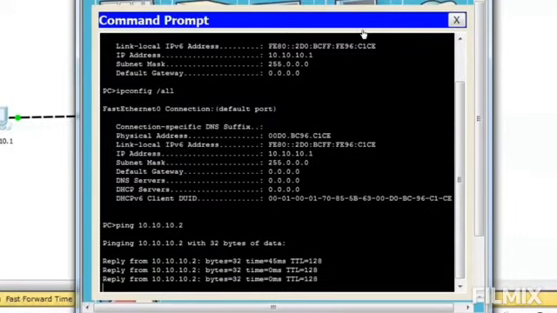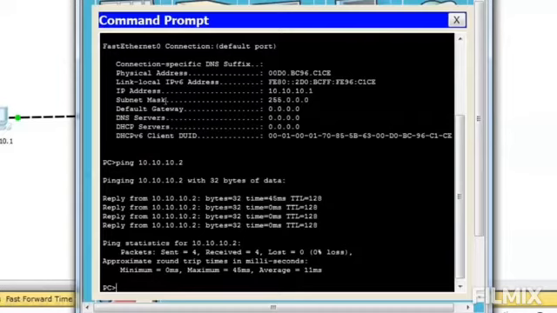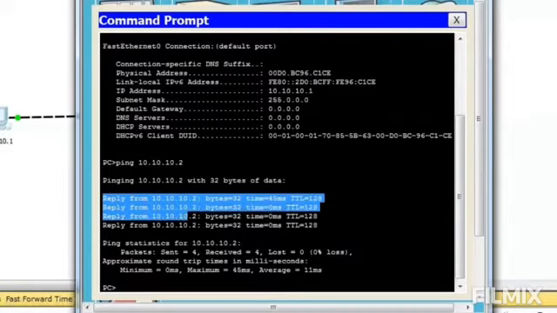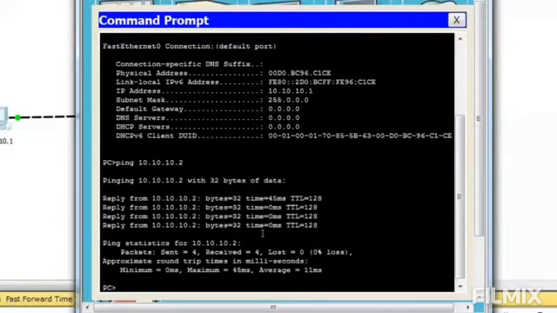Yes, I am getting replies for the 4 packets that were sent. If you notice, it has sent 4 packets and it has received acknowledgements for 4 packets. So the number of packets sent is 4 and the number of packets received is also 4, and we have encountered no loss. So there is 0% loss here.